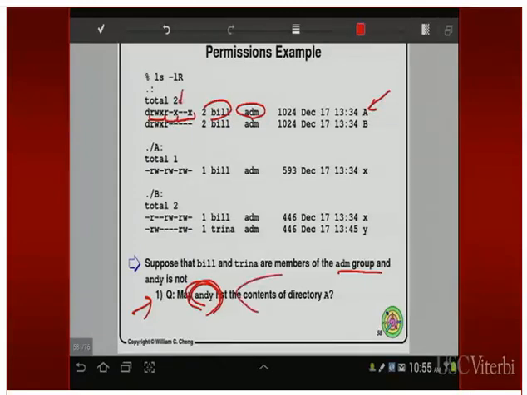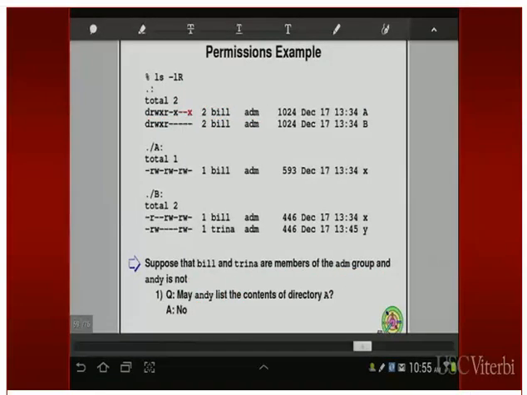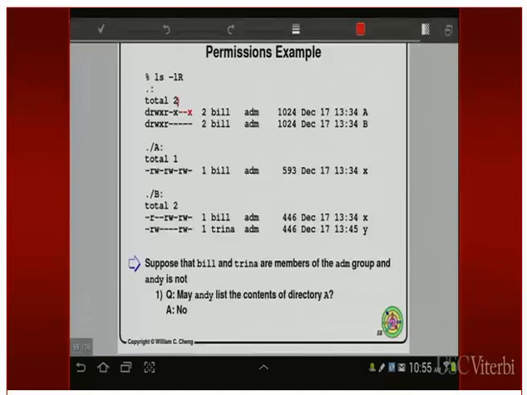If Andy wants to list the content of directory A, what does Andy want to do with A? Andy wants to read it. You open the directory inode, you read the entries, and you display them. In this case, Andy is not allowed to read it, so the answer is no. In this picture, I'm going to highlight exactly why the file system denied access to Andy.